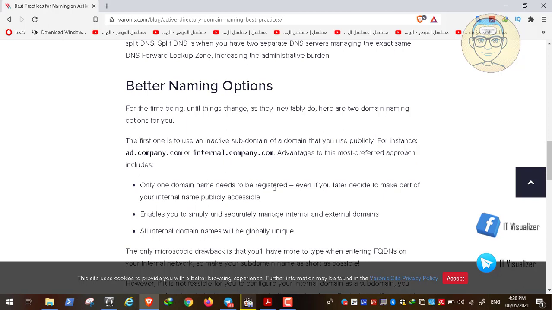Only one domain name needs to be registered, even though you can later decide to make part of your internal name publicly accessible. For example, you can make your outside domain company.com and your internal domain internal.company.com. So this is a best practice to use, and you use only one DNS namespace, so this is better, and no one else will have something called internal.company.com.